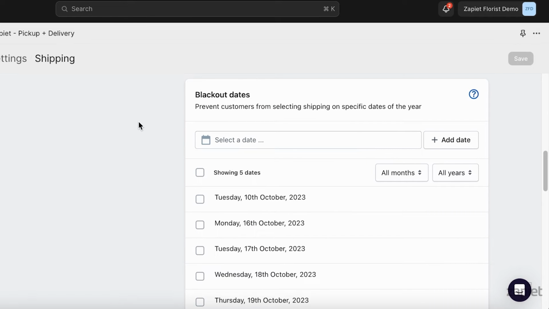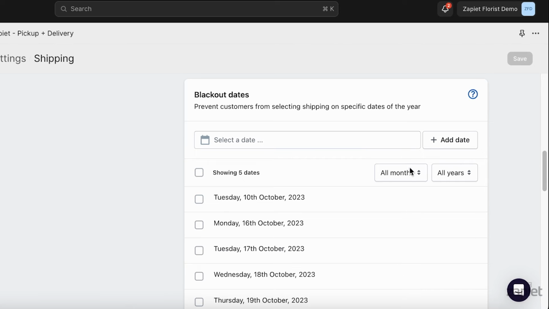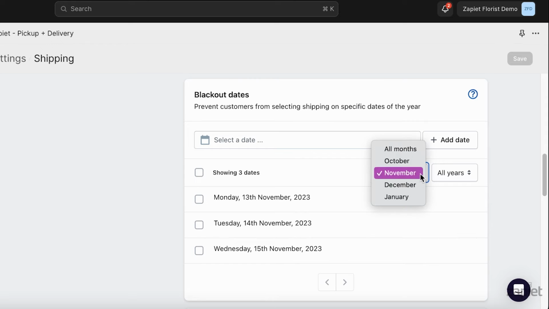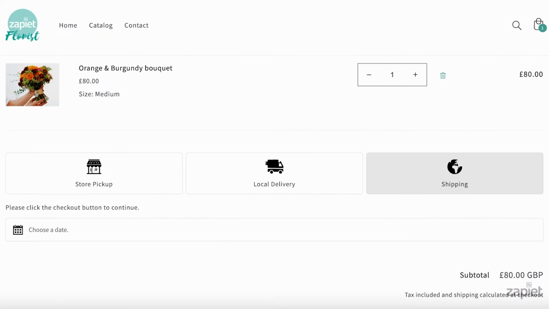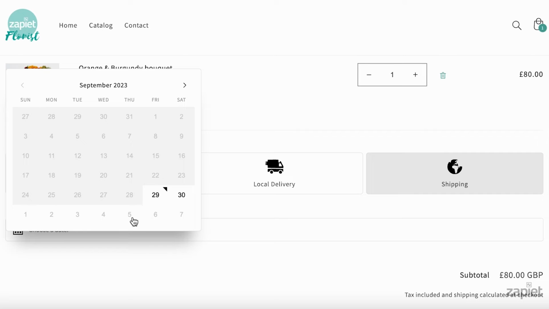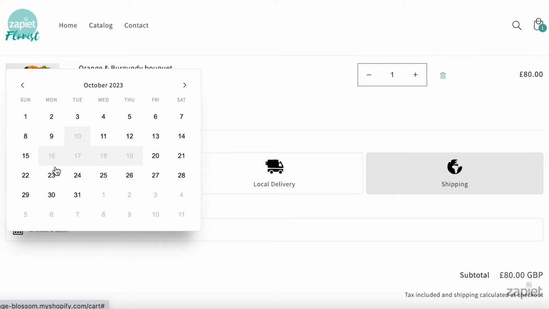For easier management, you can filter your dates by months and years that you have added. Click All Months and select the month you would like to view. Then select the year. Your customers won't be able to select shipping on those dates.